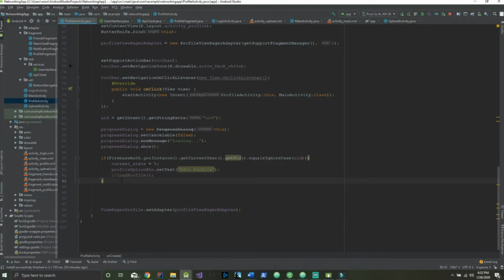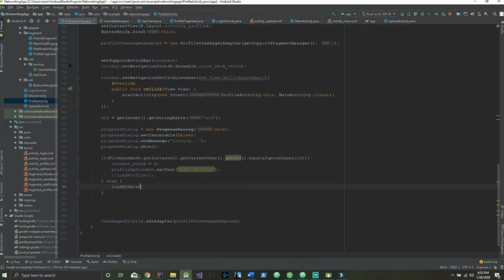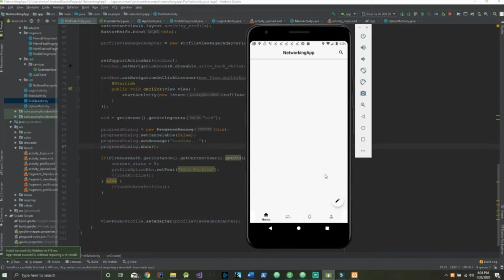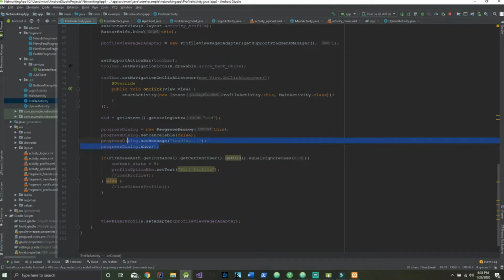And for our else, we are going to say else load others profile. And now this is also another method that we will create, but let's go ahead and see if this is working right now. Okay, so when we go to our profile, we will see the loading screen essentially infinitely because we never dismissed the progress dialog. So let's just go ahead and comment that out for now and rerun this app.